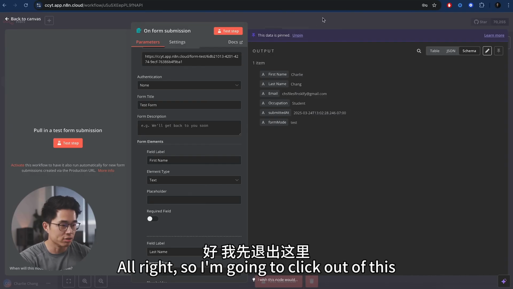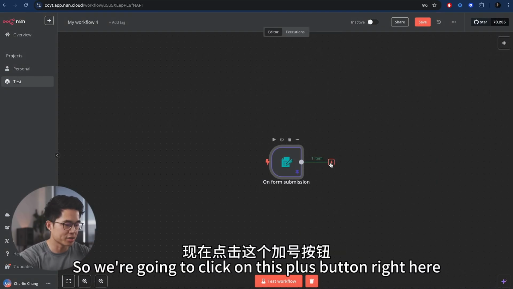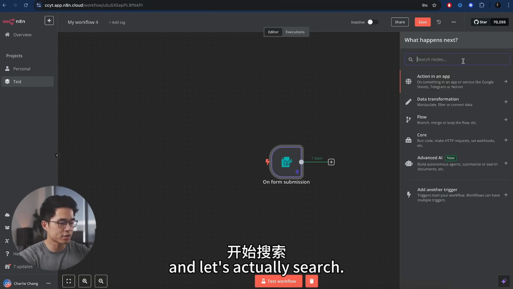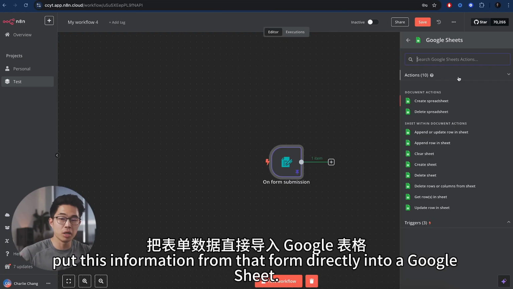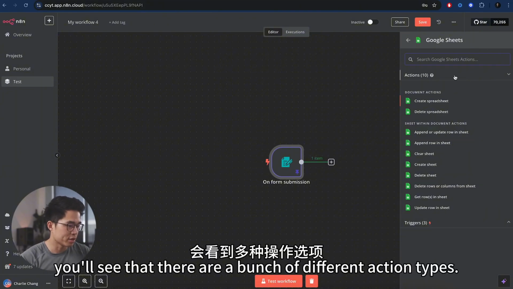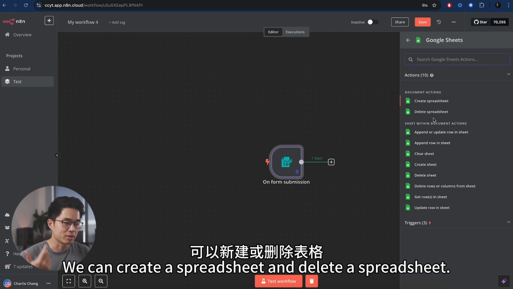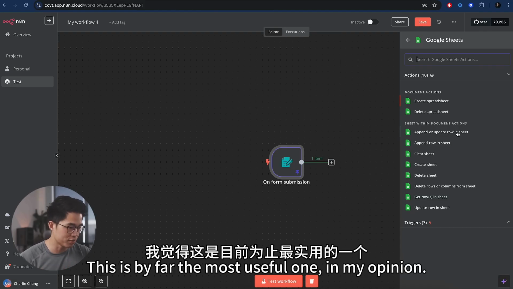All right, so I'm gonna click out of this. And now let's click the first action step. So we're gonna click on this plus button right here. And let's actually search. So I'm gonna search up Sheets, so Google Sheets. What we're gonna do is we're gonna put this information from that form directly into a Google Sheet. So once we click on Google Sheets, you'll see that there are a bunch of different action types. We can create a spreadsheet, we can delete a spreadsheet, but what we're gonna do is we're gonna click on append or update row in sheet. This is by far the most useful one in my opinion.